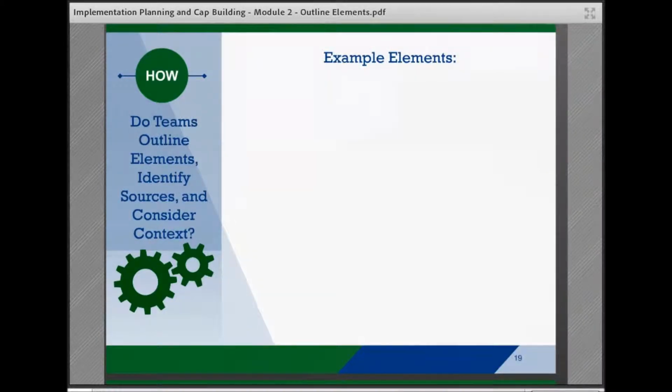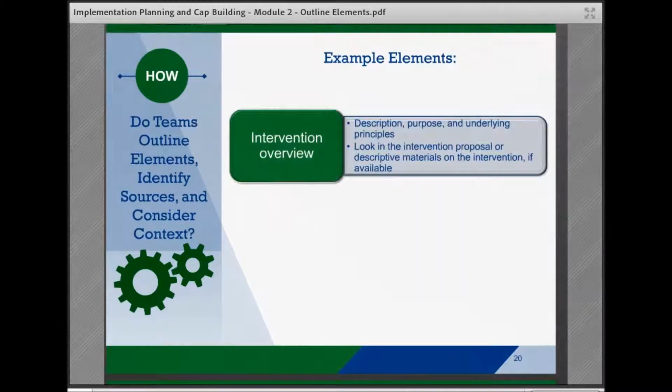Let's look at 3 more examples of elements, what components might be included, and where teams might find this information. The intervention overview. An important starting point for implementation is the description of the intervention, its purpose, underlying principles, core components, and evidence base. Teams can likely pull this information from their previous work during the process of selection, adaptation, or design of the intervention.